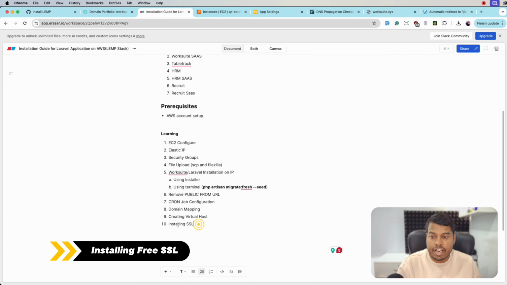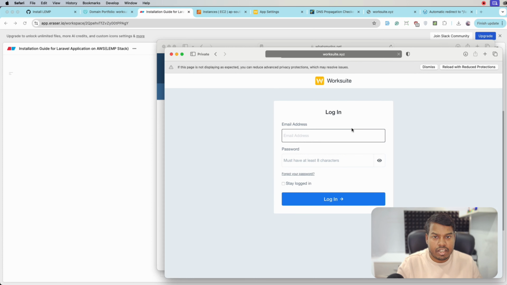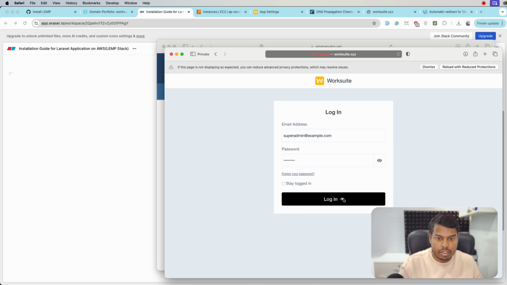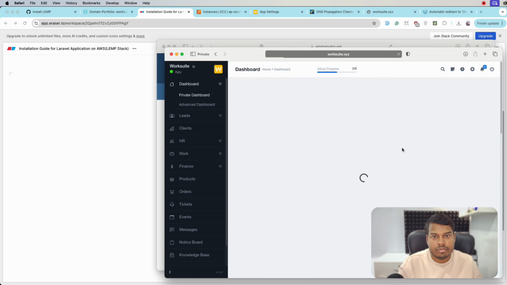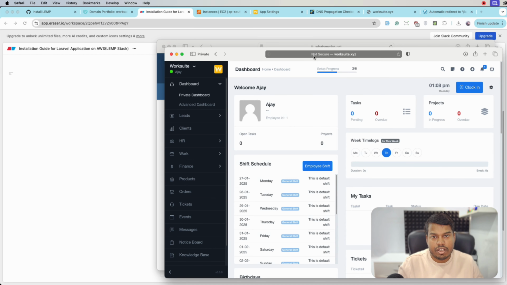So the next step is installing SSL. So the application is running, so let me log in with, I think it was superadmin@example.com and the password was, let's log in. So as you can see, not secure.